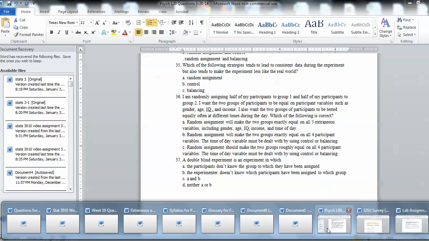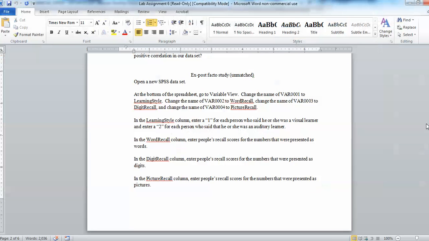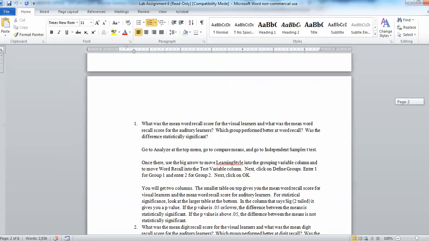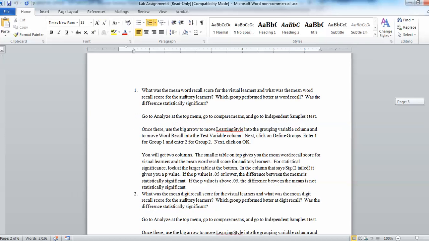It says, what was the mean recall score for visual learners? What was the mean word recall for auditory learners? Actually, we didn't have enough visual learners and auditory learners to collect that data. So instead, we recorded whether students were transfer students or non-transfer students. So you just have to replace this with transfer and this with non-transfer. And instead of learning style as a variable, we had transfer status.